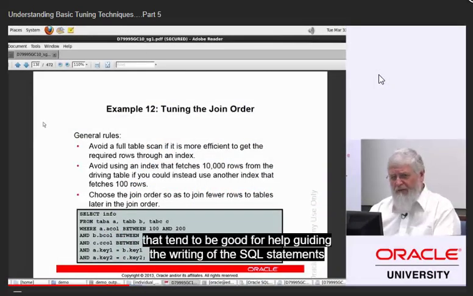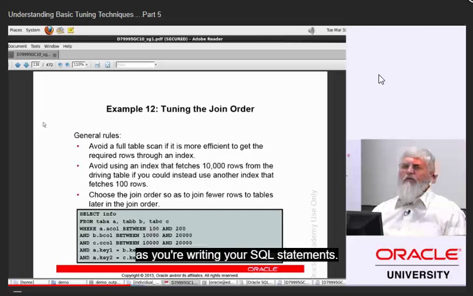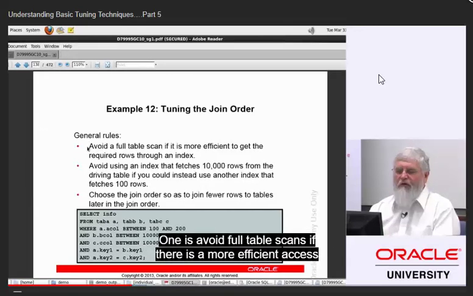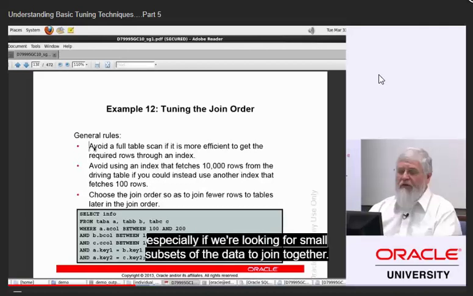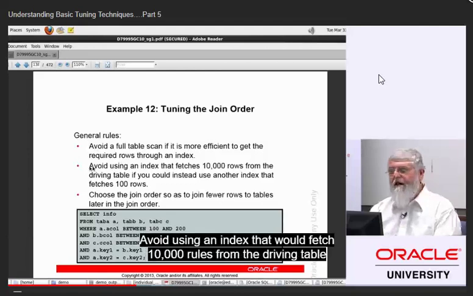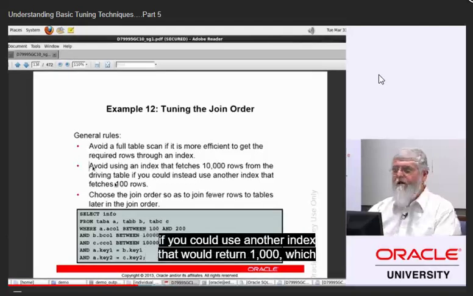One is avoid full table scans if there's a more efficient access path by using an index. If we can get the data cheaper using the index, we'd like to avoid a full table scan if we can, especially if we're looking for small subsets of the data to join together. Avoid using an index that would fetch 10,000 rows from the driving table if you could use another index that would return 1,000, which quite often means change the driving table so we use the table with the best driving condition, a predicate that will reduce the rows the most.